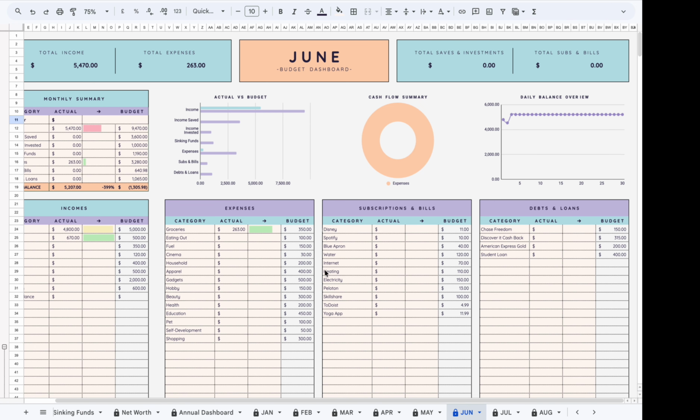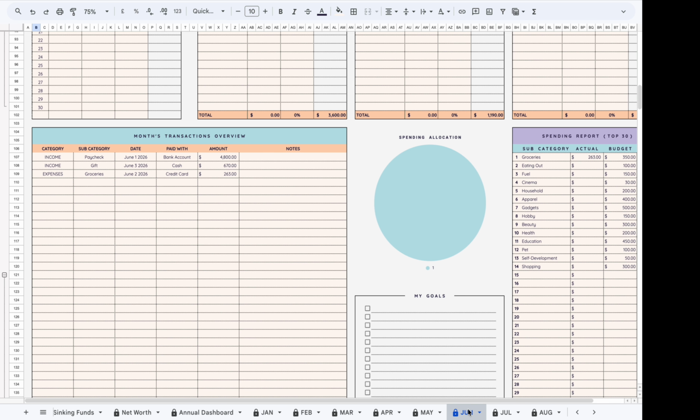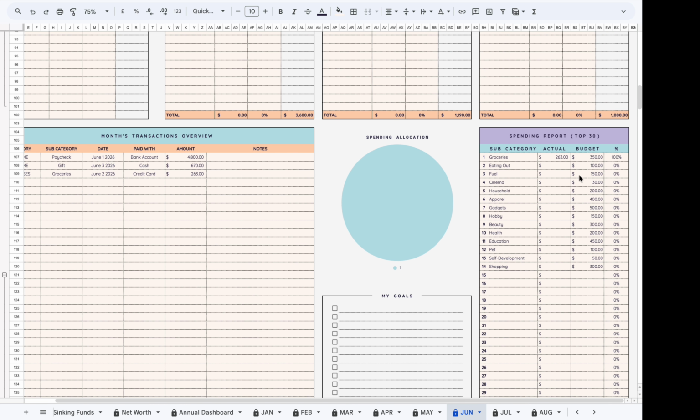So based on your entries, your budget, and everything, the graphs will be updated. Over here, you will see where you are on each category. You can see your daily budget, and also in the section down here, you can see all the transactions that have to do with this month. Okay. Also, over here, you can see a spending report, top 30 spending categories with their amount and the budget. Okay. And you have a goals and notes section for this month. So that's the monthly tab. All you have to do is to budget each category and you're ready to go.